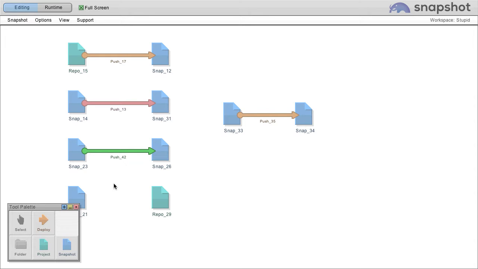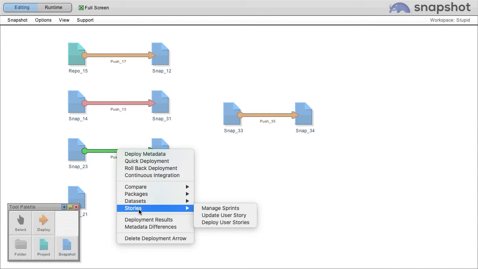Snapshot has an exciting new feature, User Stories and Sprints. A project manager can create sprints and assign user stories out to team members. Individual team members can update their user stories here, and lastly, a release manager can merge and deploy user stories to any org. Let's look at Manage Sprints.